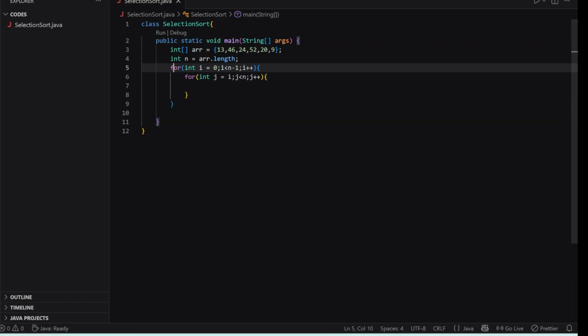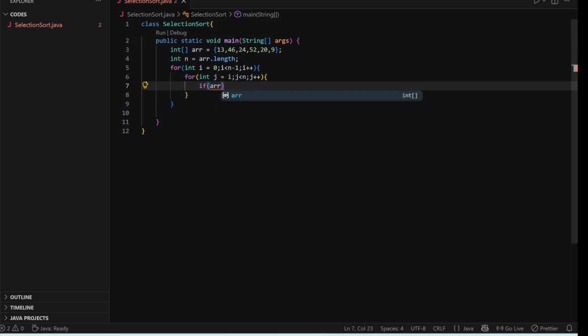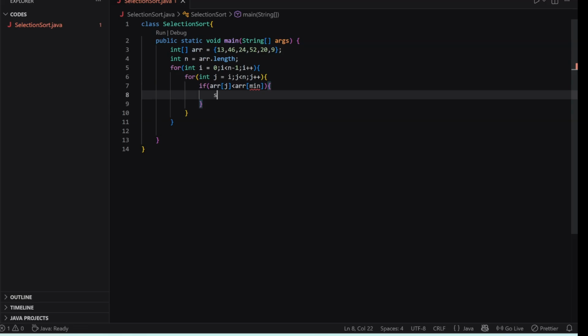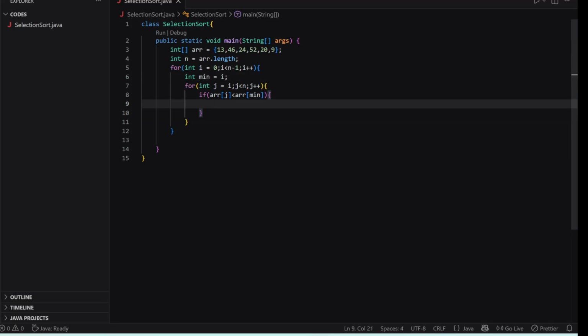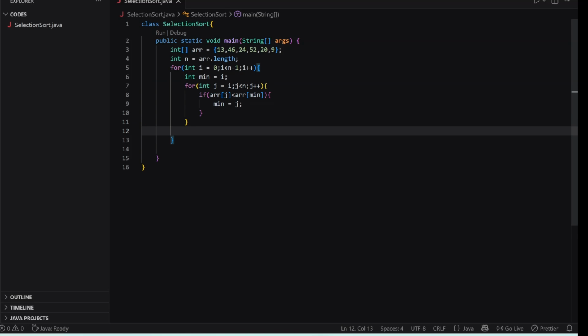So these two are the main loops, and what exactly we need to do: if arr of j is less than arr of min, then we need to update the minimum. So here we will declare a variable, min, which will store the minimum index of that particular iteration. If arr of j is less than arr of min, we update min to be equal to j, and after this loop executes, we will simply swap the two values.